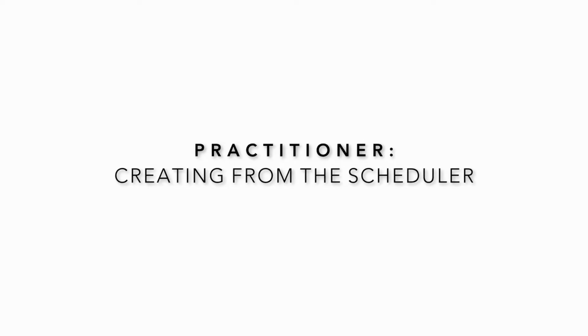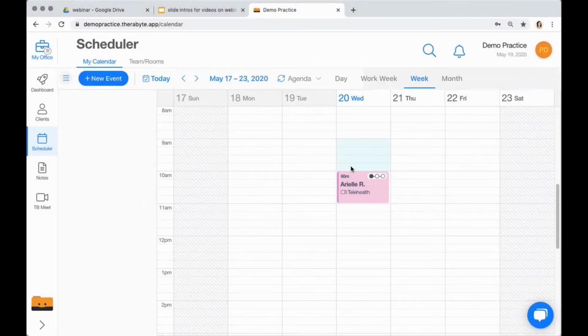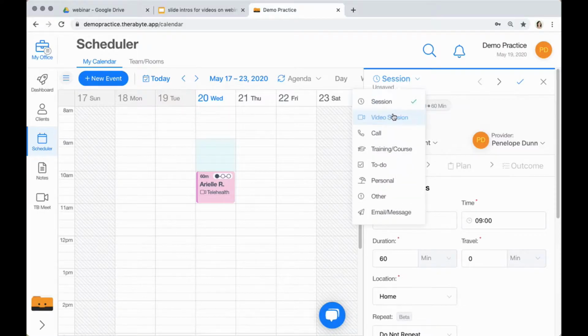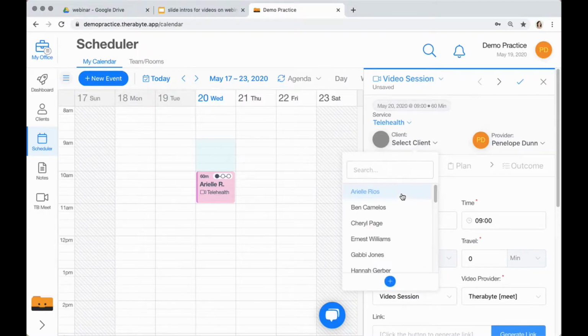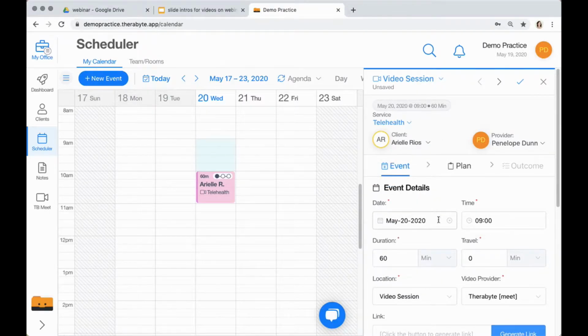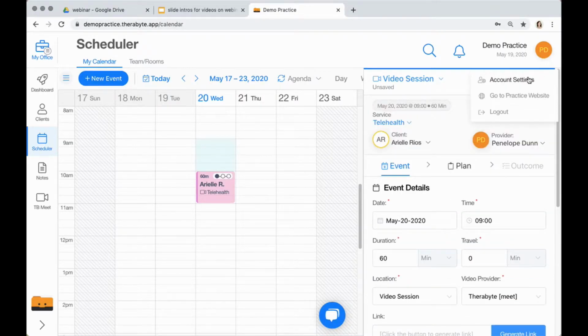So we're going to head back to the scheduler and see how we create a session from here. So we click on the schedule portion, choose our video session, the service, and our client. So here you'll see that the date and time is already being picked as we pick that on the calendar side. We have the location set to video session, and then you have your video provider. Now you do have the option, depending on your college requirements and your needs, or if you're using other secure video providers, that you can choose one of those video providers here, and you can put that link here. Save that video session.